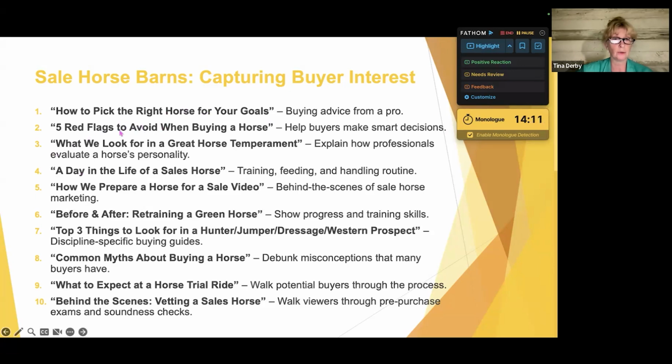5 red flags to avoid when buying a horse. What we look for in great horse temperament, right? So, how do you evaluate a horse's personality? Day in the life of a sales horse. So, basically, just what happens at a sale horse barn, how you train the horses, feeding them, etc.